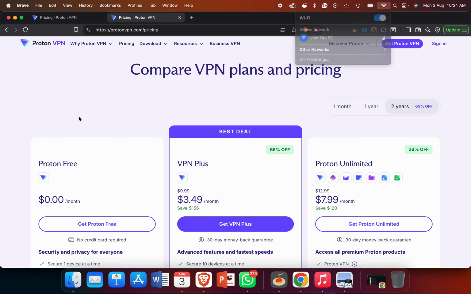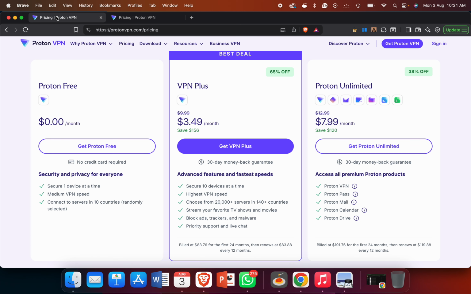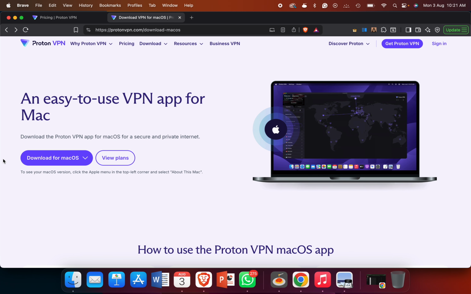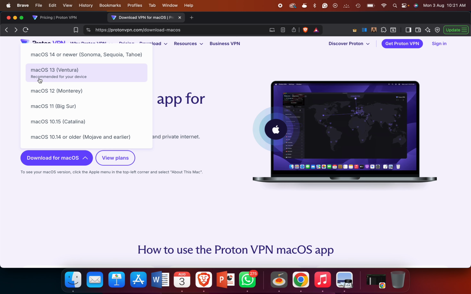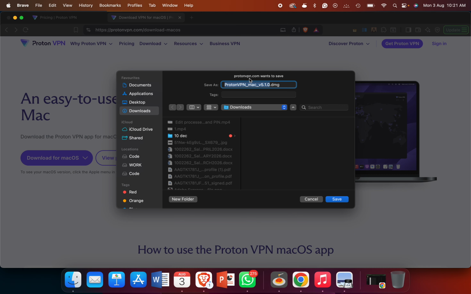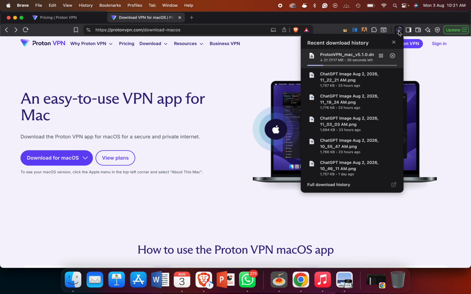After connecting, simply go to the official website of Proton, where you search according to your OS. Currently I am using Mac, and it recommended my OS 13. If you have a higher version, you choose macOS 14 or newer. Then click the option of download. The file is Proton Mac dmg, this is the file extension.